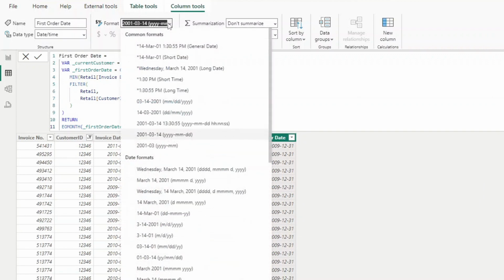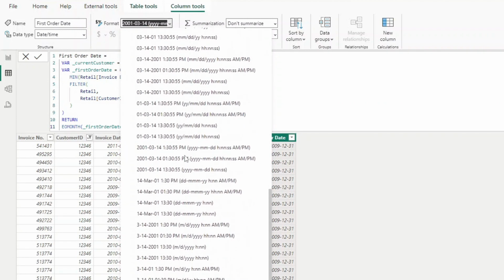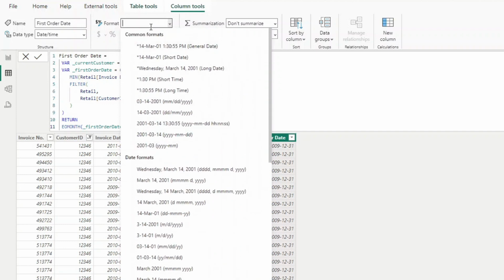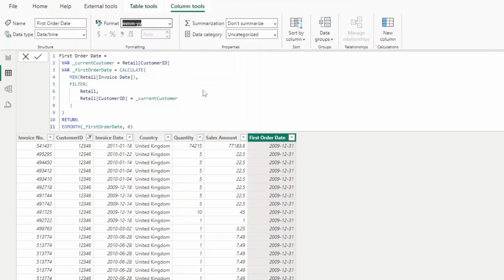And for the format, what I can do is change it to something where I'll be having only month and year, okay? Or maybe I can just write it like this, month and year, right? Something like this. So this will give me a 3-letter month and then the year. So now I have the first order date. It is not a date anymore, so I'll change the name to first order month, right?